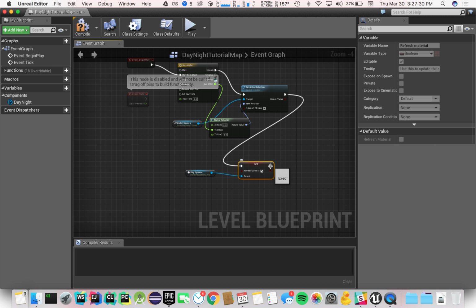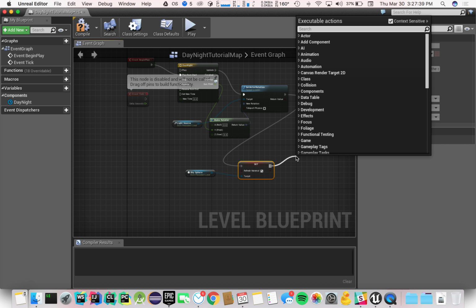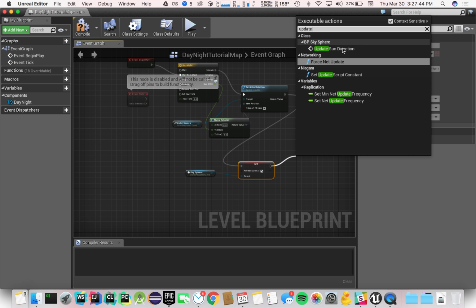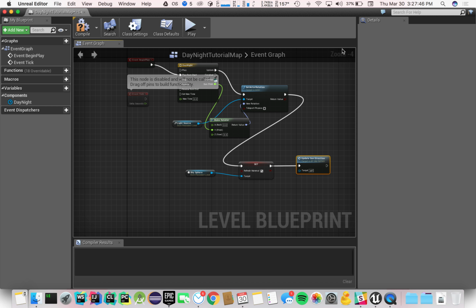So now off of this set, there's a couple more things we need to do to make sure that the colors actually change. So the next thing we need to do is make an update sun direction node right here. And once again, our sky sphere is going to be our target because that's the sphere where we want the sun to change. And now, if we were to run it, you will see that the sun is in fact moving.